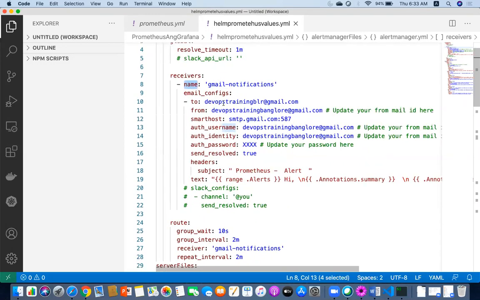Since we don't have any organization SMTP, I am using Gmail SMTP. So I am providing my Gmail ID, to which I have to send a mail. Here you can give your company, your project DL, if you are working in your project, so that whenever there is an alert, it will trigger the alert to the DL. And your from mail address, from where it has to trigger.